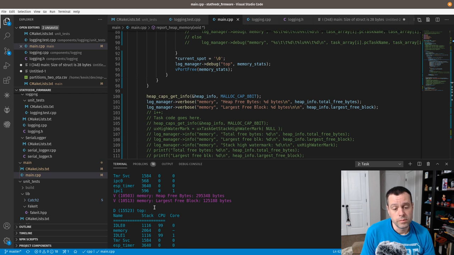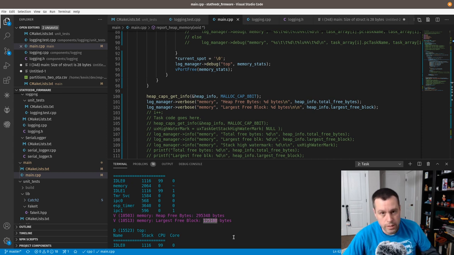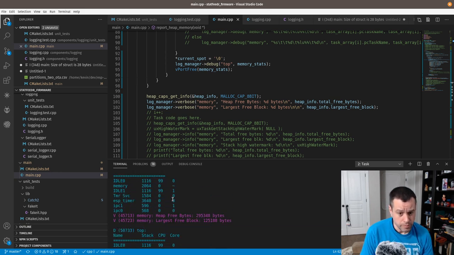And in addition, I printed out this heap free bytes. That's the total number of bytes that are free on the heap. And this is the largest free block. So this value right here is the largest value that you could malloc at any given time due to fragmentation of the heap. I just wanted to print that stuff out, first of all, to get my feet wet with writing a task and to better understand how stack and memory and CPU usage look on an ESP32. I could just run this with whatever task.